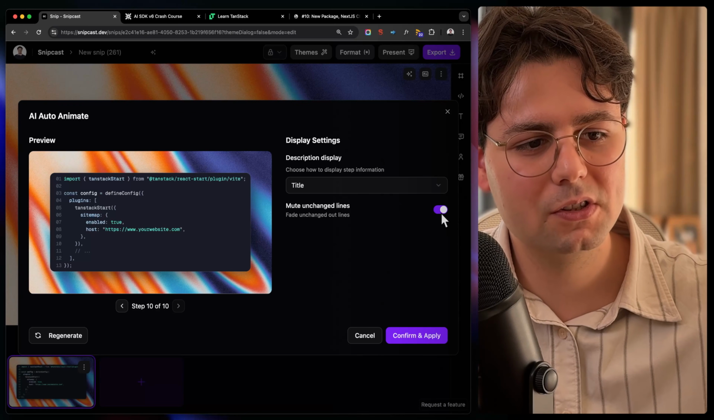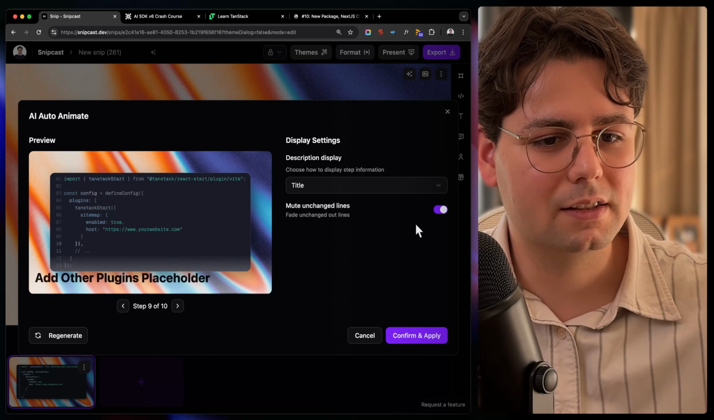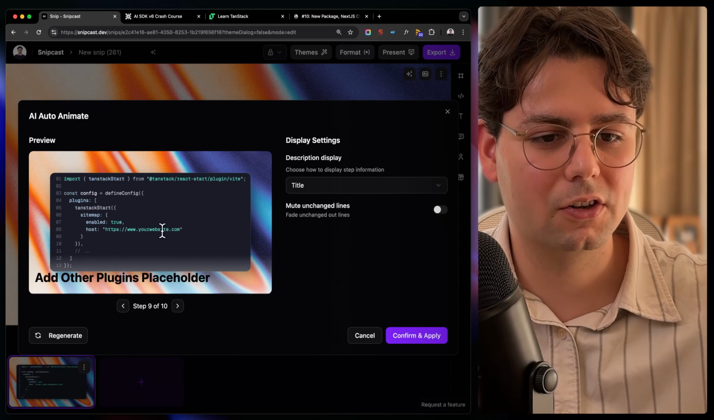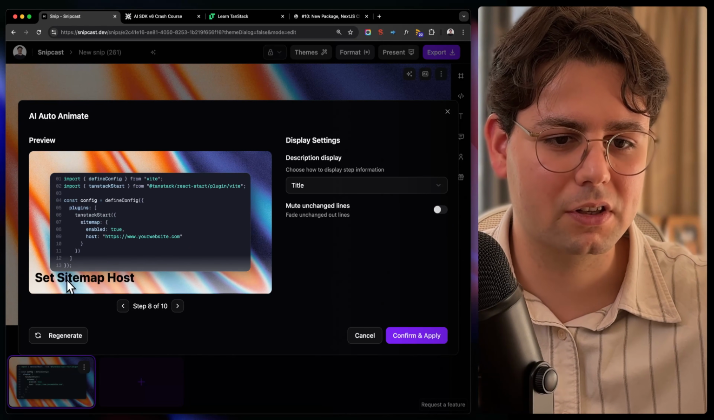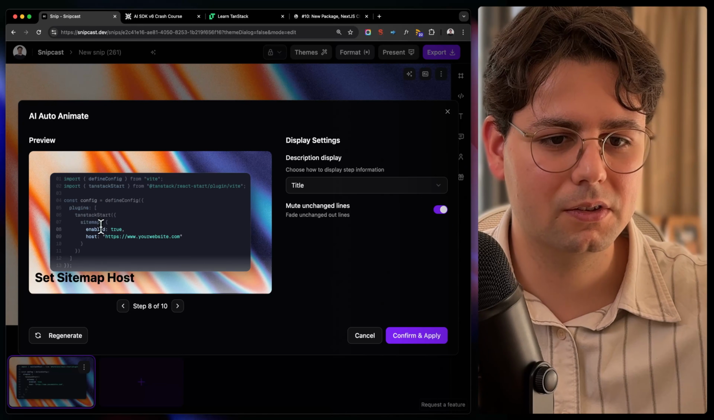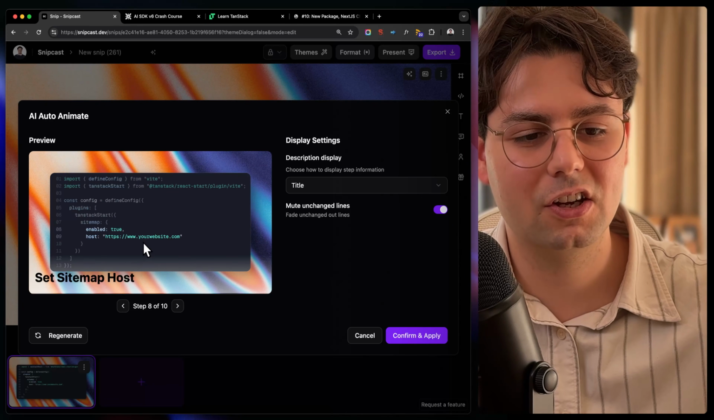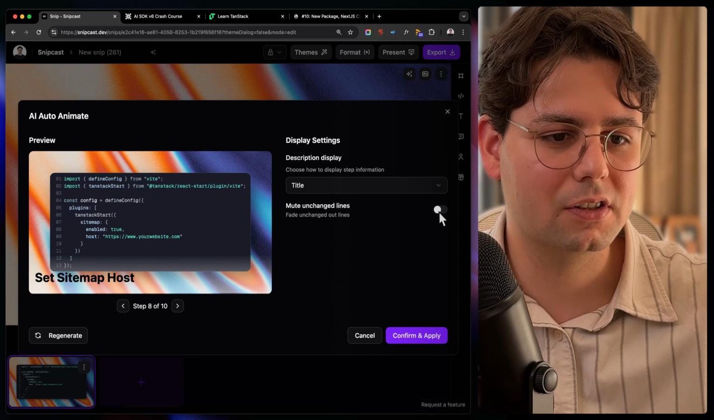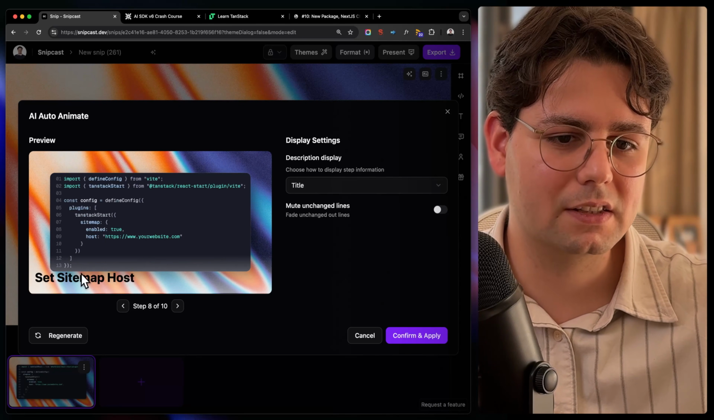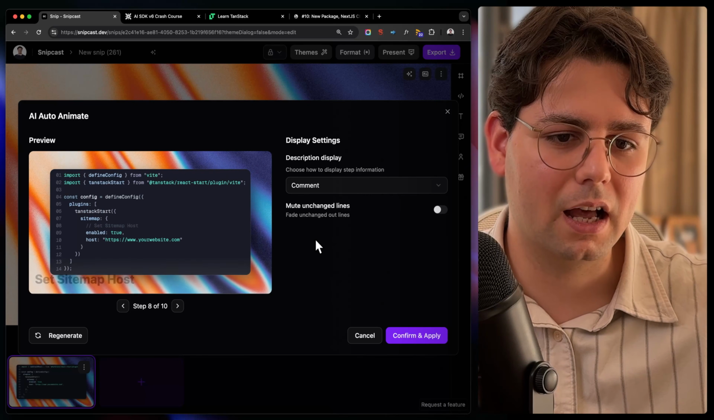You also have some options here. You can, for example, decide you don't want to mute the lines that are not changed. This is relevant, for example, here. If you turn this on, you see that only the lines that change are highlighted. You can turn this off, and you can also decide if you want to have the title in the bottom right or if you want to have it as a comment.